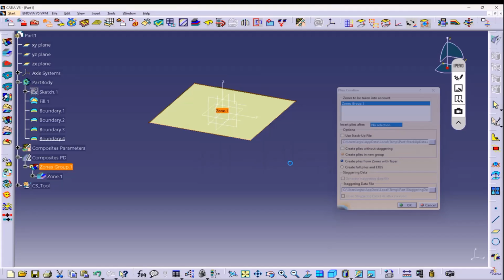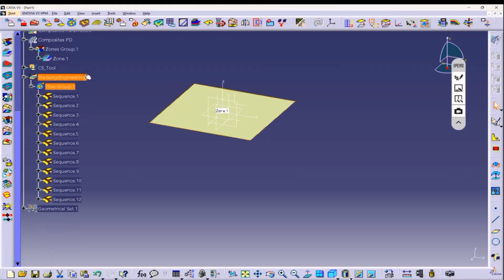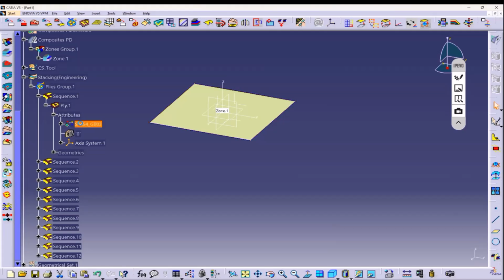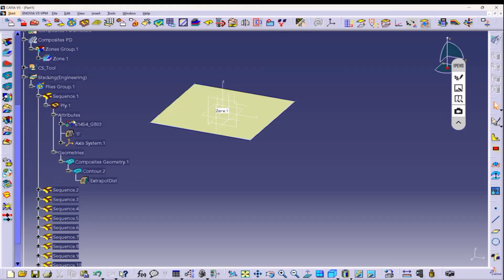Once we do OK here, it shows some error, but it will still create our plies. Do OK. So here we can see it has been added under stacking engineering. In that, the plies group is generated. As I said, under one new group it will be created. So it forms a ply group, and under that it has added all the plies here. Now we can see in each sequence the ply and the details of the ply, what material is applied here. Okay, the related geometry details and all, what the contour is made of, that we can all see here.